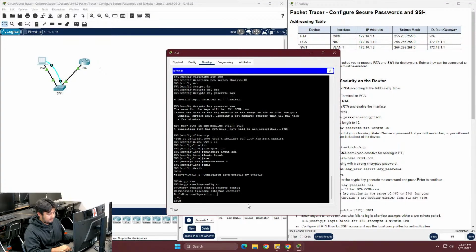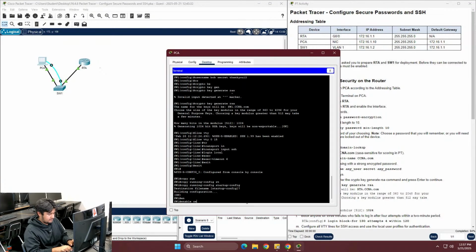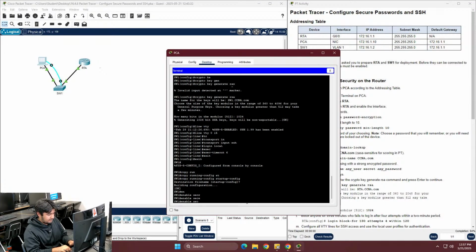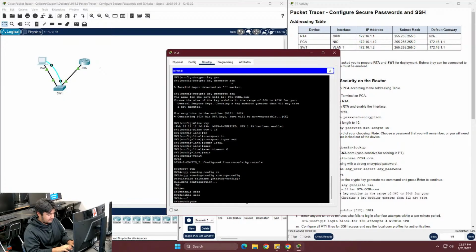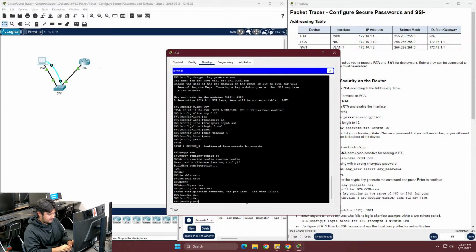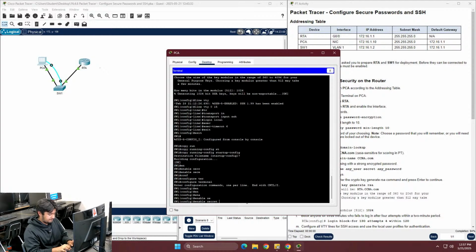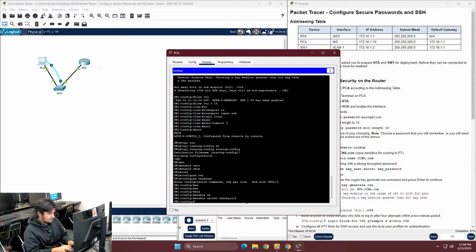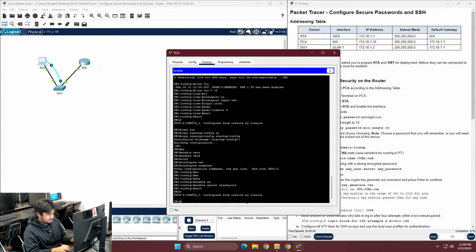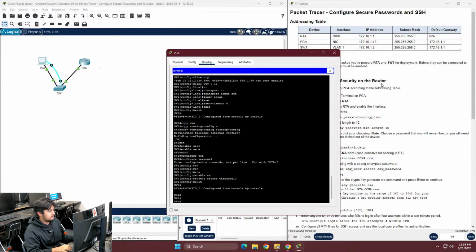That means that we forgot to do something on the switch, as in our enable secret. I need to go into configure terminal, enable secret thankyou12 in there. And that will do.